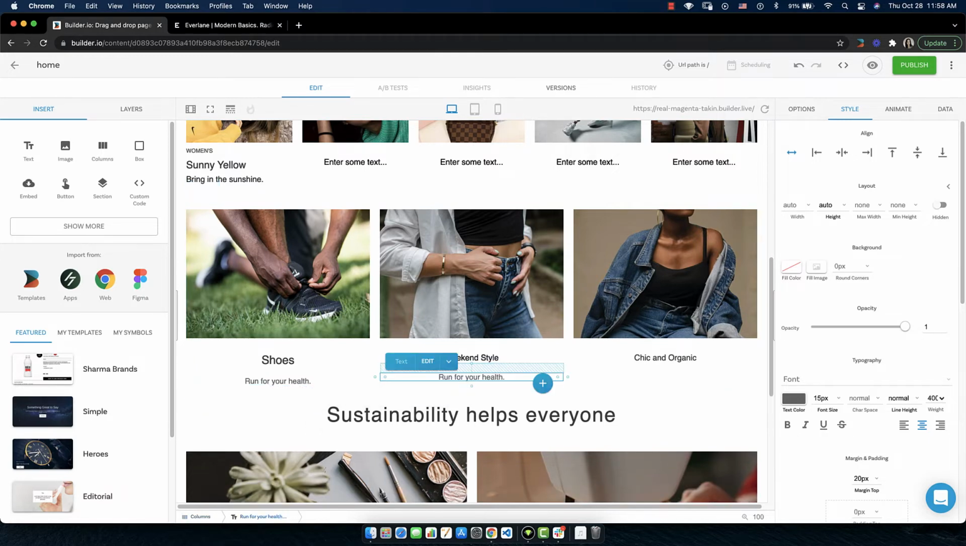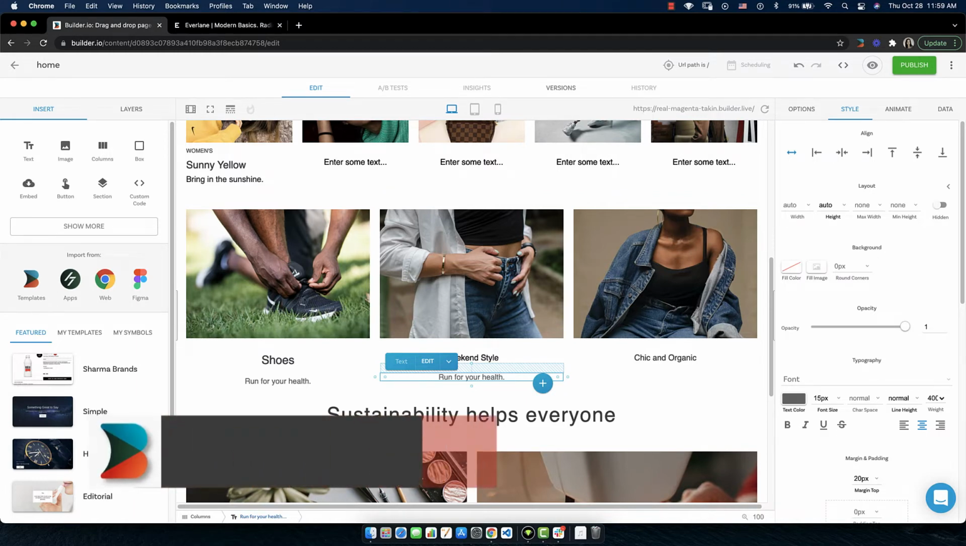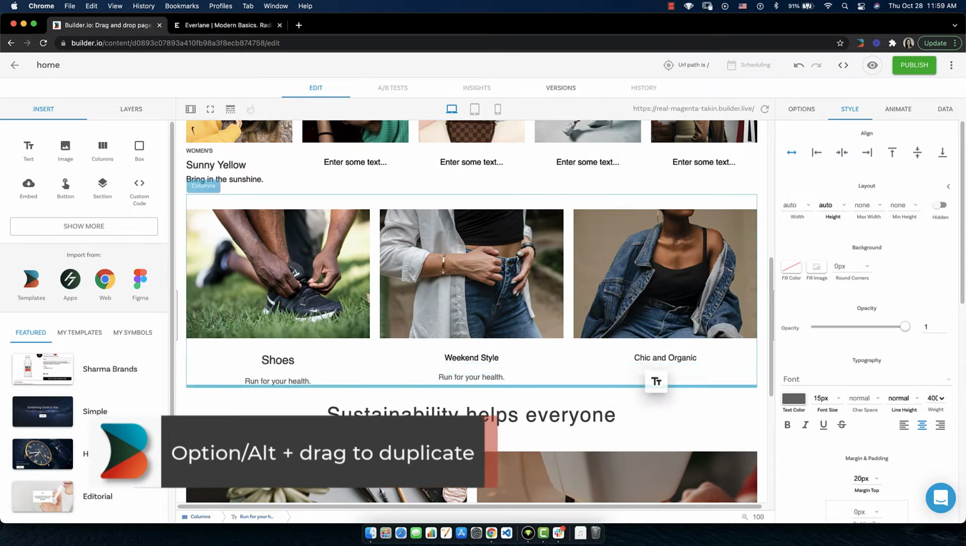Now we just need one more. This time, let's try duplicating with the Option key. Hold down the Option or Alt key on a PC, click on your text block, and then drag it and drop it where you want it.